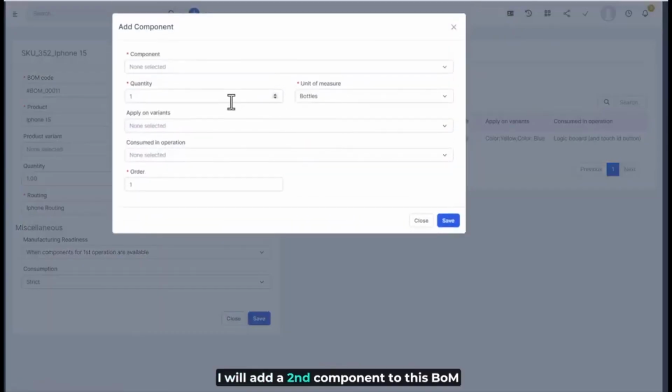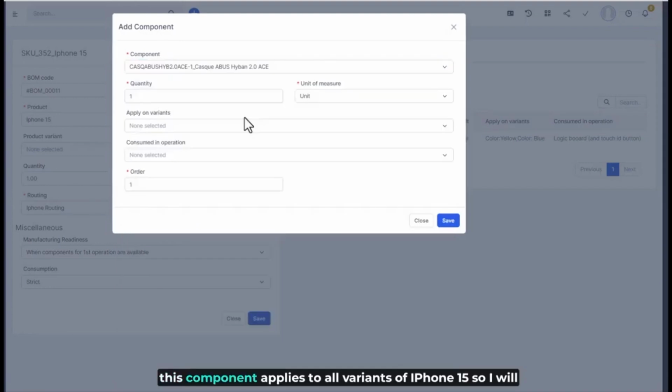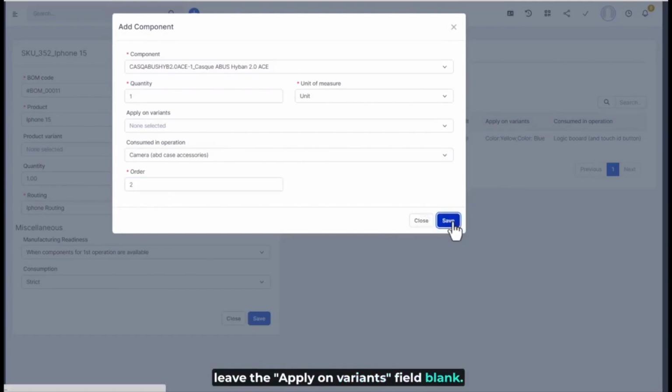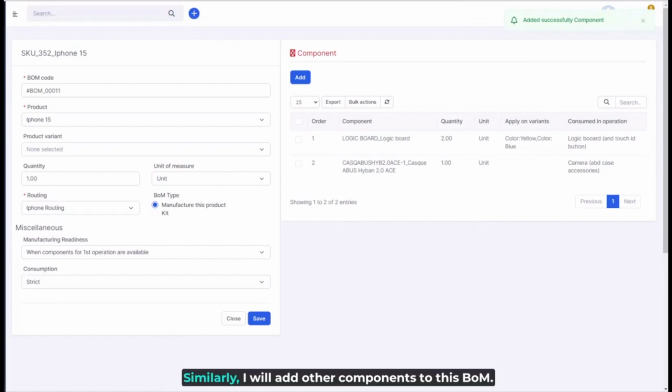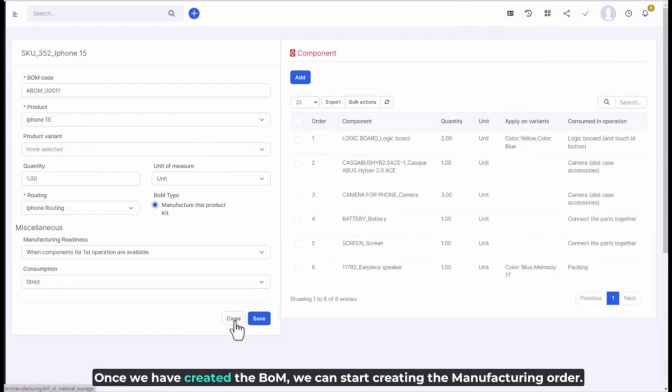Next, I will add a second component to this BOM. This component applies to all variants of iPhone 15, so I will leave the Apply on Variants field blank. When you're done, select Save. Similarly, I will add other components to this BOM. Once we have created the BOM, we can start creating the manufacturing order.